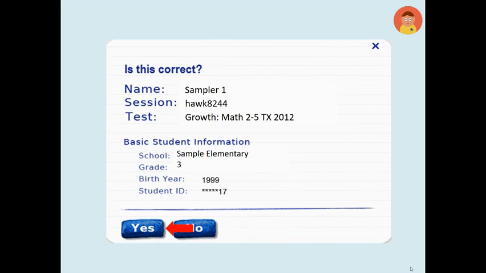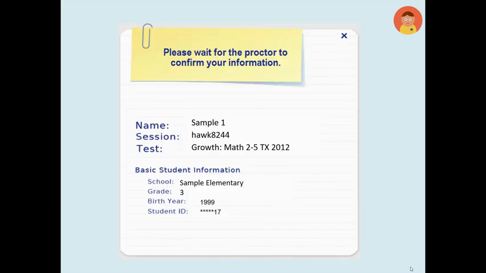The student and teacher will then verify whether the information is correct and then click Yes or No. This is your last opportunity to make sure that the right student is sitting at the right test. The students will have to wait until you've confirmed their test before they can begin. This message will appear on every student's screen until you confirm the student for testing.